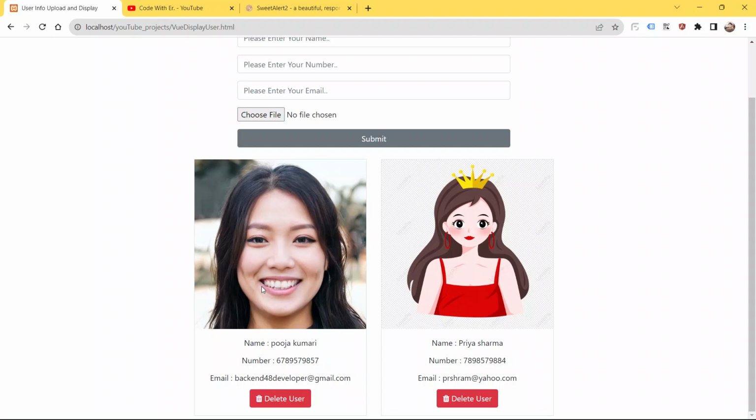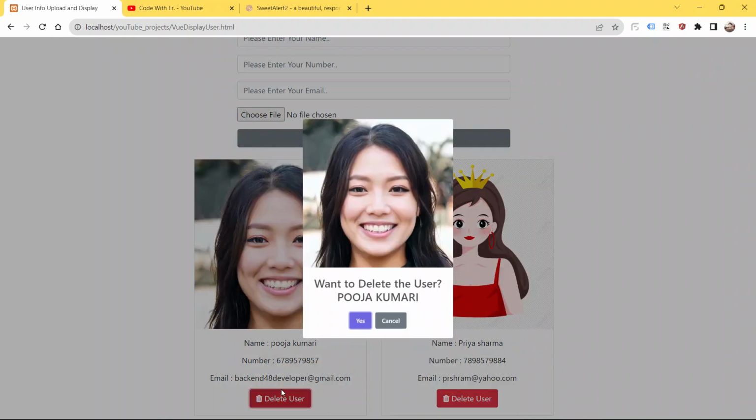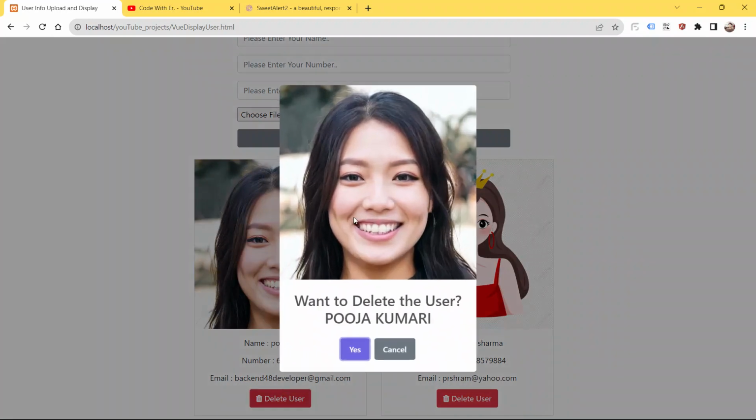Guys, this girl. Try to memorize the picture of the girl because we are going to delete it. So see guys, we have got the user profile also, and we have been asked whether we want to delete the user Pooja Kumari with the profile picture as well. So guys, this time I am gonna say yes, I want to delete it, Pooja Kumari. So just hit the button yes.